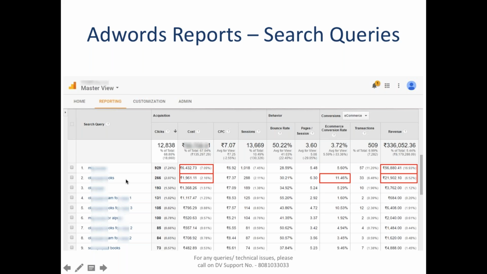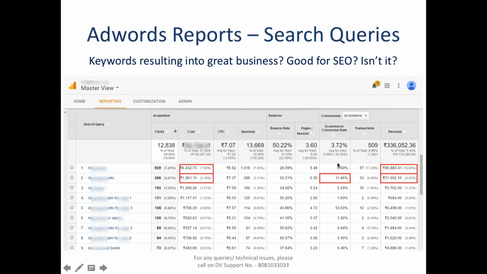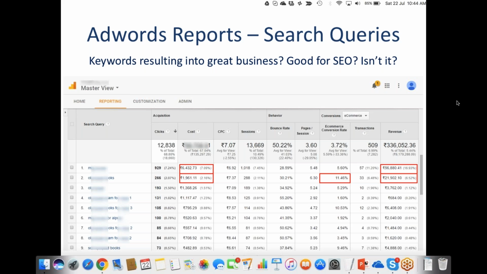And if you want to take full advantage of this situation, what is next? You can use these search terms for search engine optimization, because this report proves that these are the keywords which are converting and generating business for you, isn't it? Everybody, is this clear? You got what I'm saying? Did you get the importance of this report now? So this is amazingly powerful. So this is what you will be seeing.